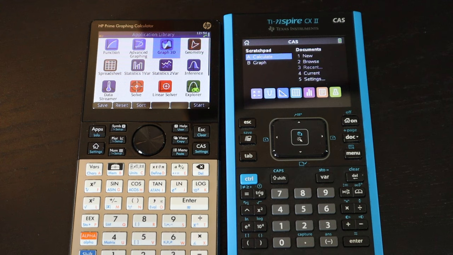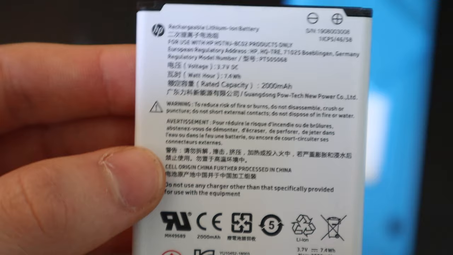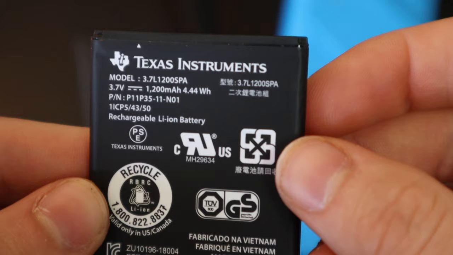Battery life on both of these calculators is pretty good. I haven't done any seriously rigorous tests, but I can pretty confidently say that the battery on the TI-nspire CX II CAS is going to last you a little bit longer than the battery on the HP Prime. So this is the case even though the HP Prime does have the bigger battery. The battery that comes in the HP Prime is a 2000 milliamp hour battery, and the battery that comes with the TI-nspire is only a 1200 milliamp hour battery.